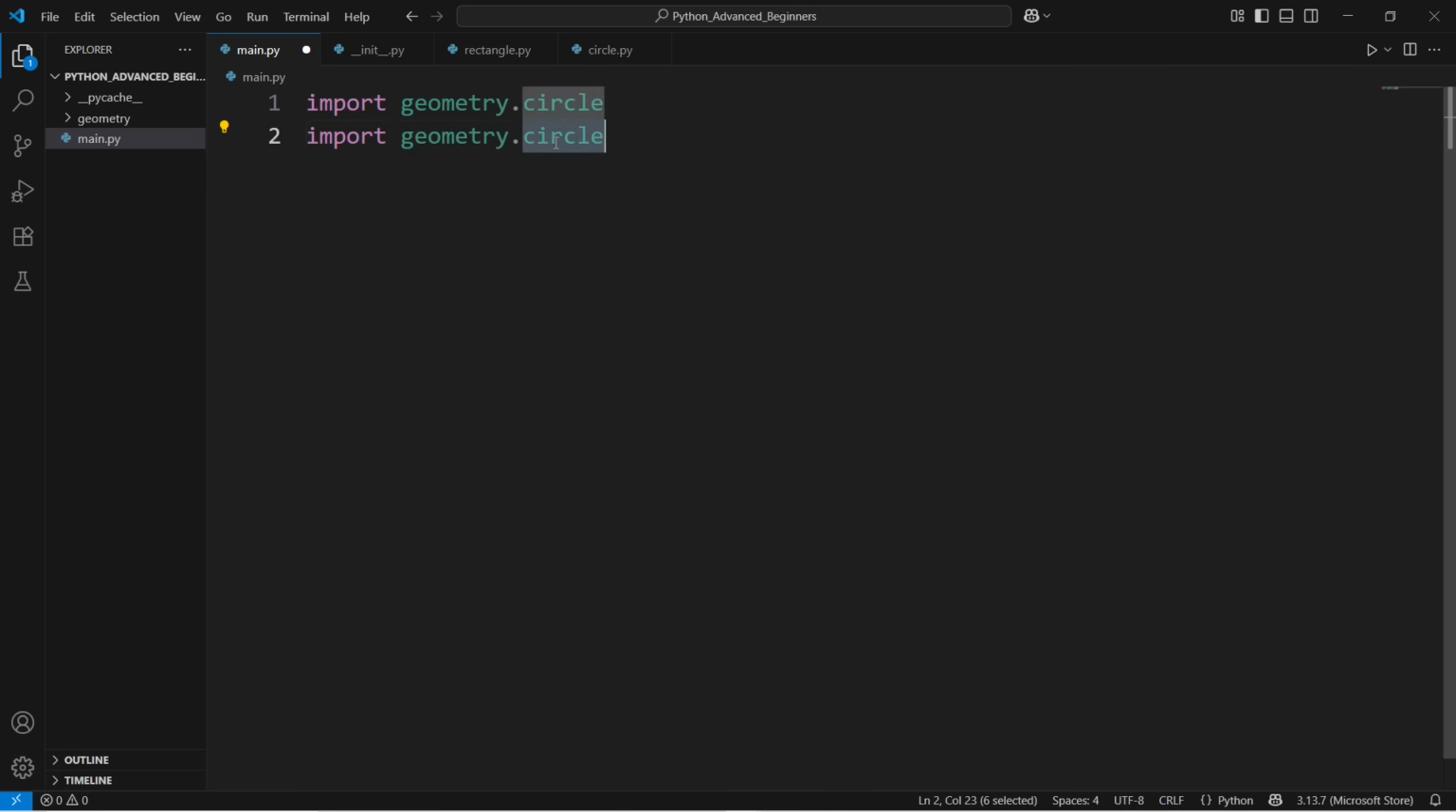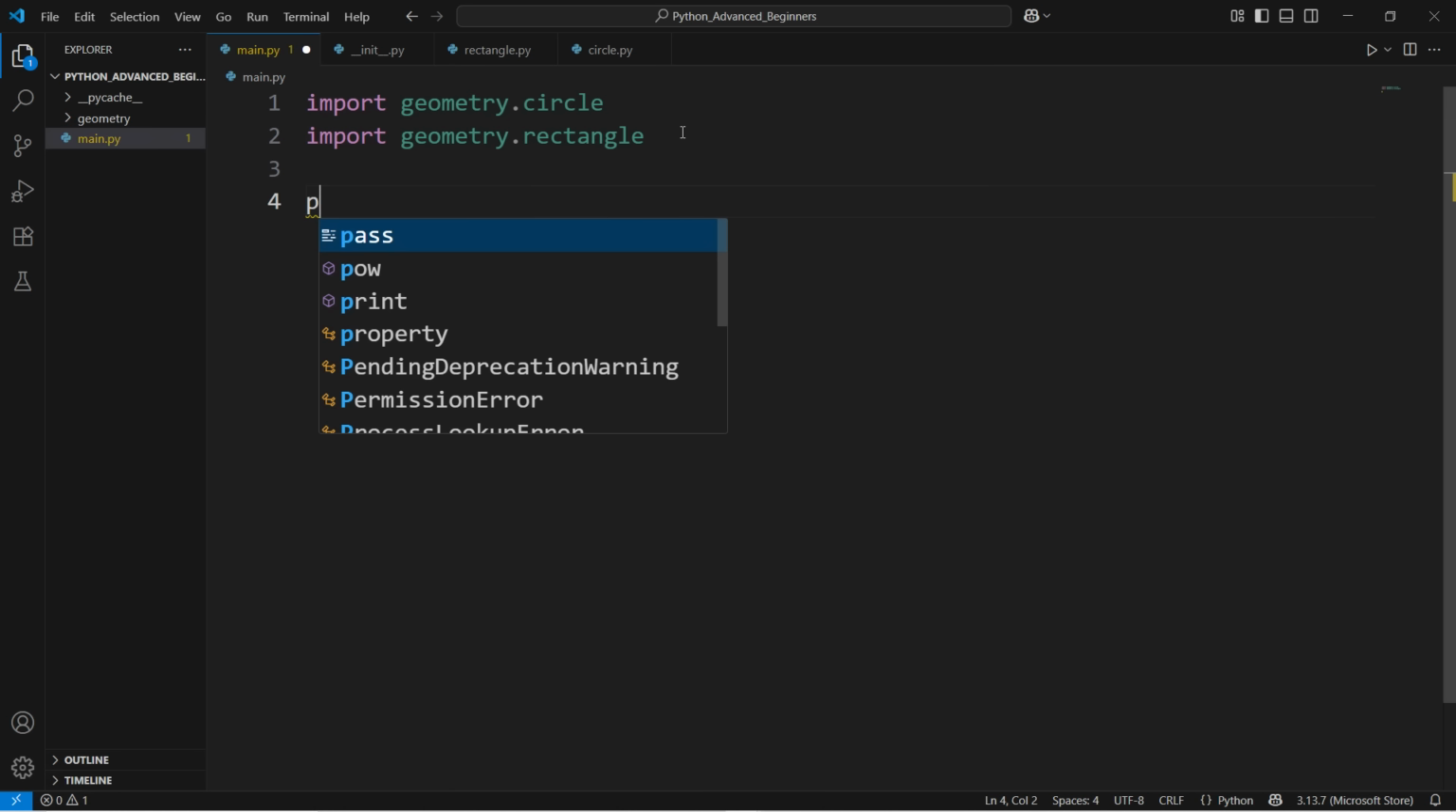And let's replace circle with rectangle. And that will import the rectangle module from the geometry package. Now let's go call a function from those modules. Let's write our print function.